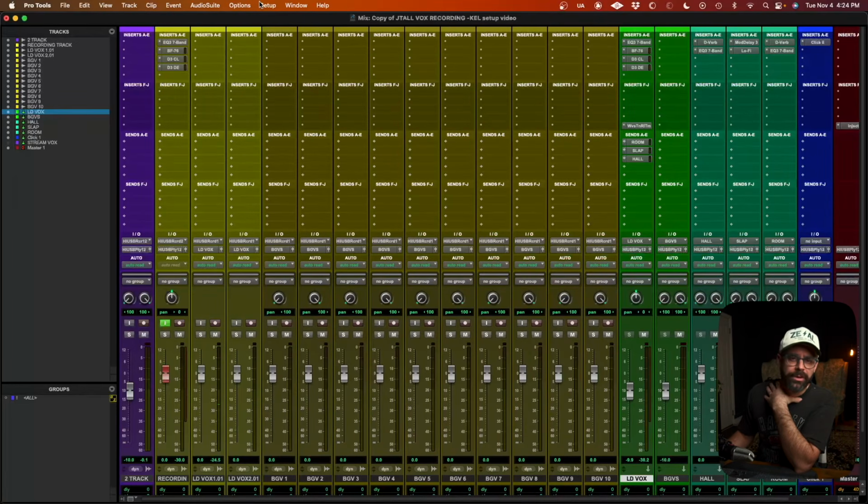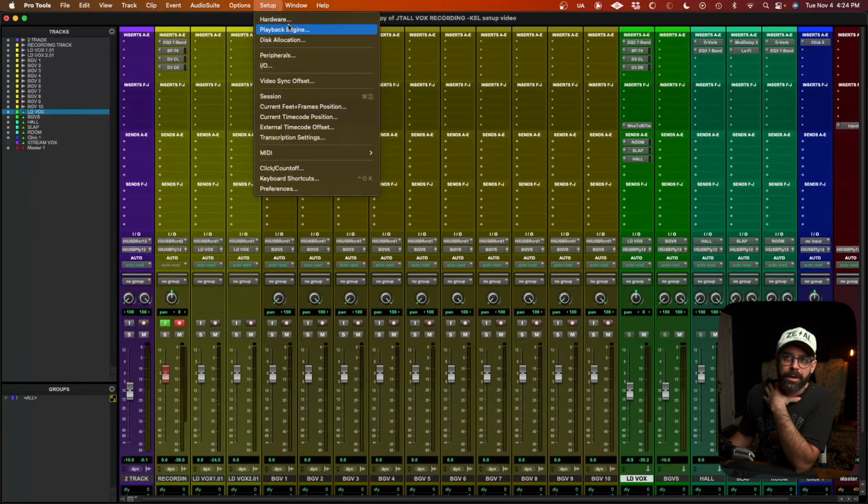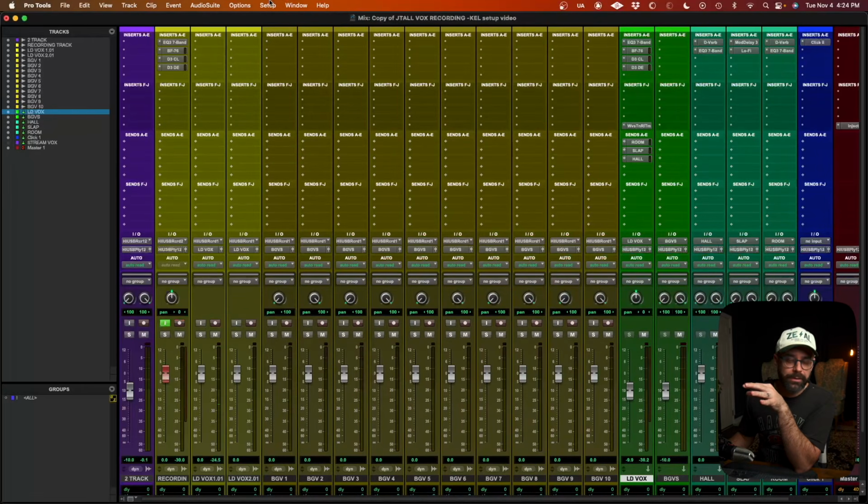Another thing to check if you are still hearing latency, I've talked about this in my other videos, is you want to go up here to playback engine, and make sure that your buffer size is as low as you can get away with. 128 is probably good, and you shouldn't hear any latency there.